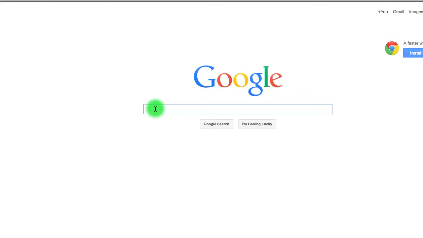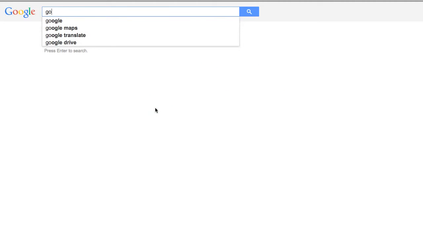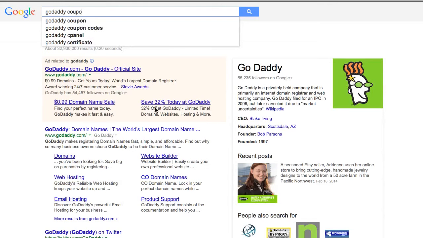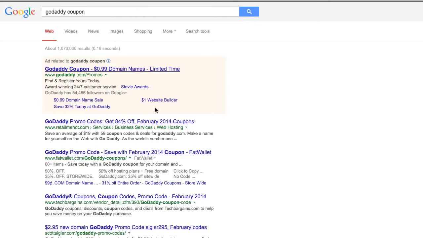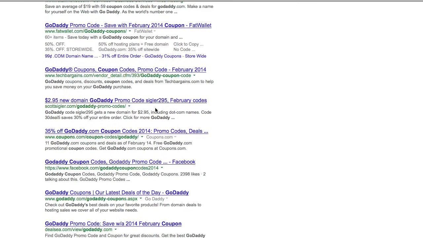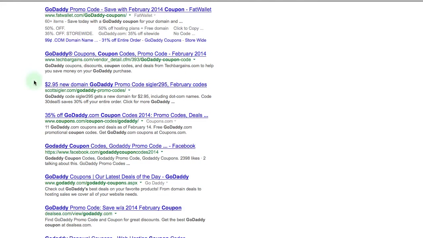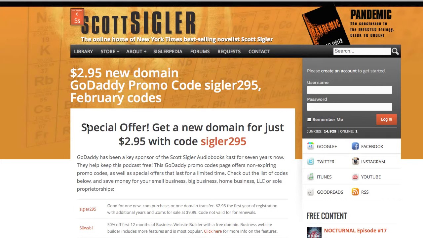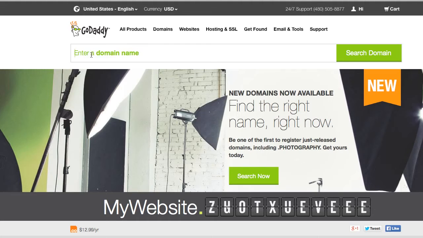So literally what I do is just start here at Google, and I would type in, for example, GoDaddy coupon, just that simple. And let's take a look at some of the results here. And you can see here about, not even quite halfway down, $2.95 new domain on GoDaddy. So let's click that and take a look and see what they got. Special offer, get a new domain for just $2.95 with this code. And then they provide a coupon code for me. So I would now come over to GoDaddy. I'm just going to open up another window and start searching for a unique domain.